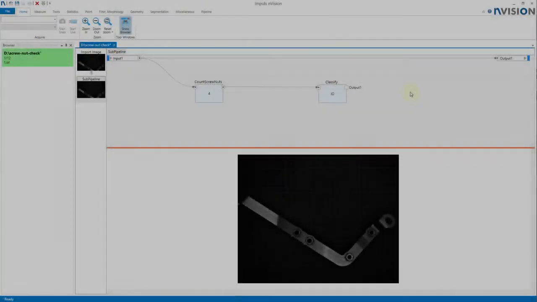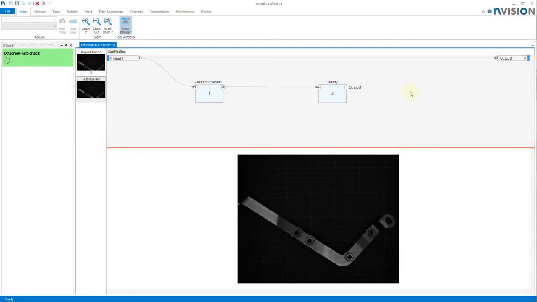Welcome to another tutorial video about Impulse nVision. Today we will talk about extended visualization in the development environment.